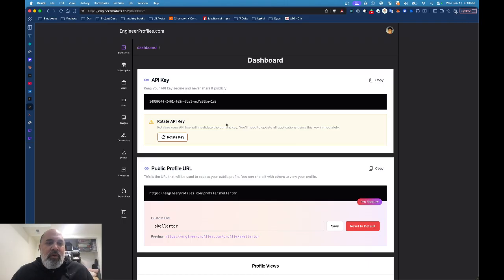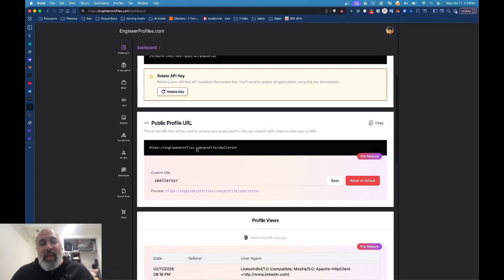If somehow your API key gets out there, you can rotate the key. Just know that if you're using the REST API, once that API key changes, whatever services you have, if you have your personal site pulling data from engineerprofiles.com, it won't work. You need to update your site with the new API key.